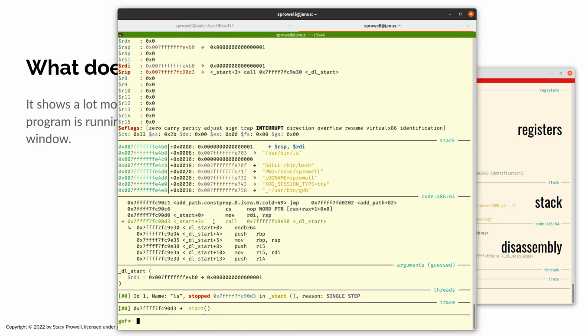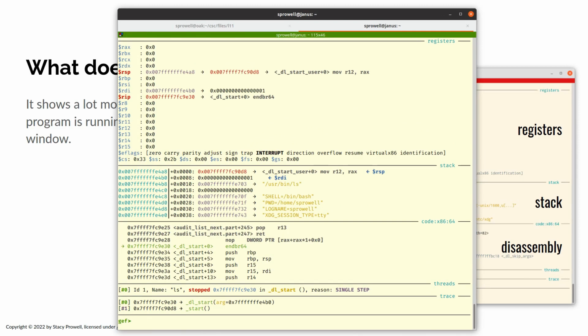And GEF's kind of handy. It says, oh, look, there's a call. Let me show you what's there. So you see the little arrow here, and now it's showing us the instructions at the target of that call. And so if we take another step, there we go. Now we're inside that call and right here.